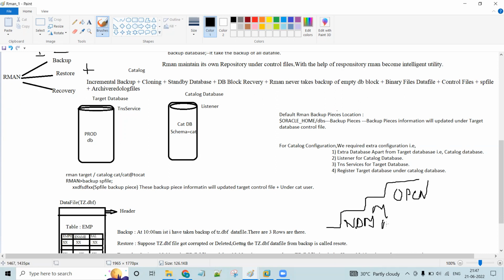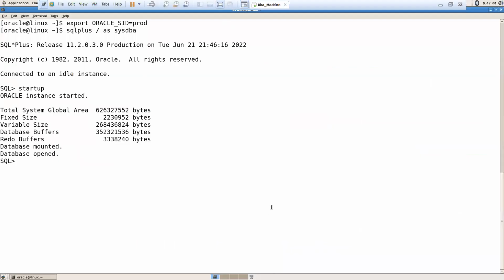For the nomount stage, the parameter file is required. For the mount stage, control files are required. For the open stage, tablespaces as well as redo log files are required. Okay, so our instance will go through these different phases.